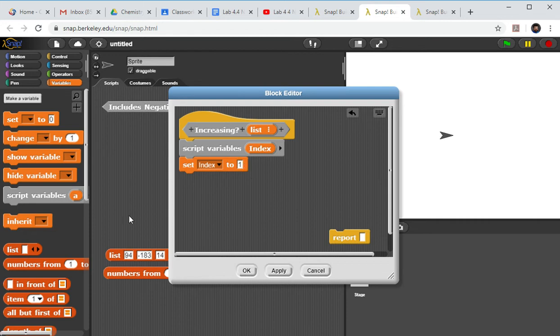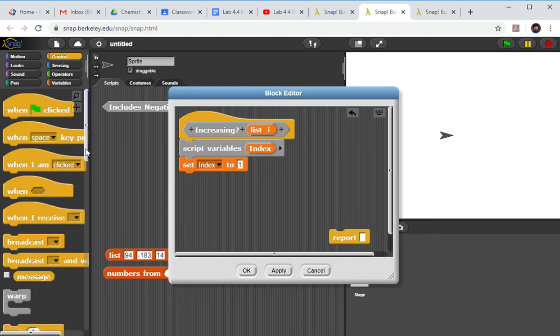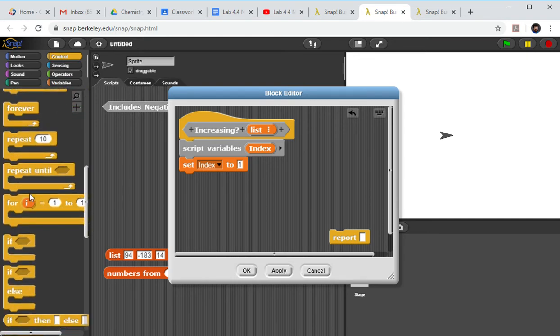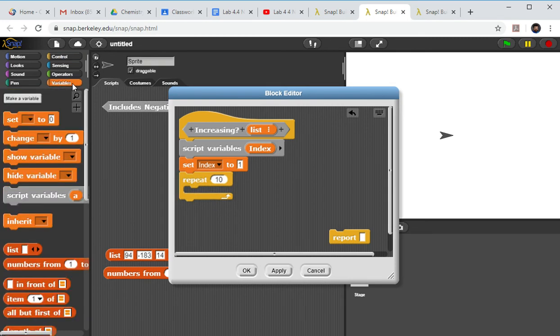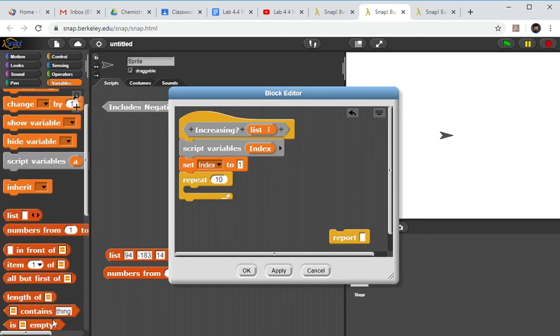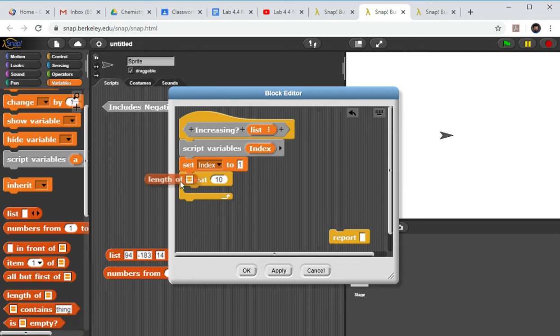And then we are going to continue this for the length of list, just like last time. Repeat. Length of, and then I grab the list from up here. So repeat for length of list.